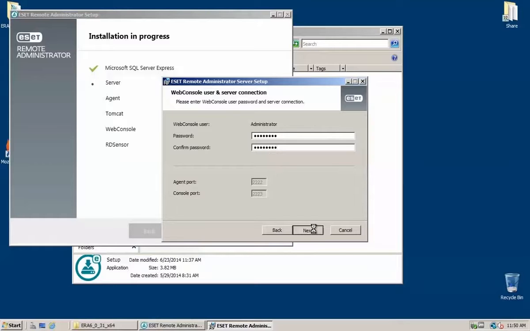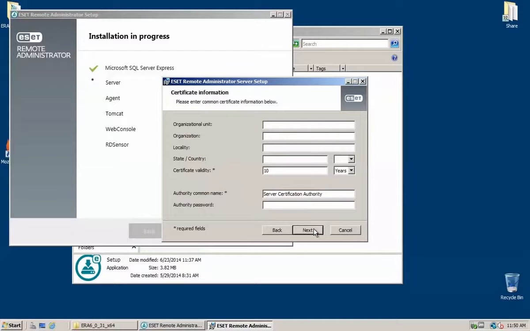Connection between agent and server is verified by certificates. These certificates are issued by the local certification authority included in ESET Remote Administrator. For this reason, users need to specify the authority common name, authority password, and dates the certificate is valid. It is also possible to specify additional information for the certification authority if necessary.